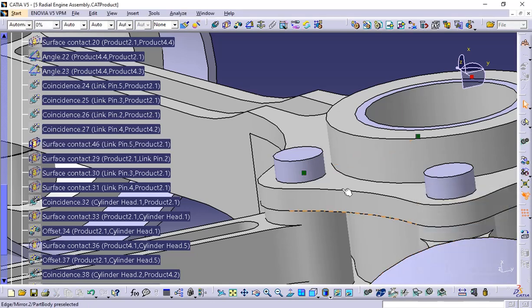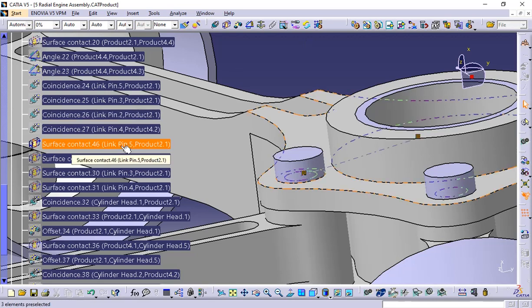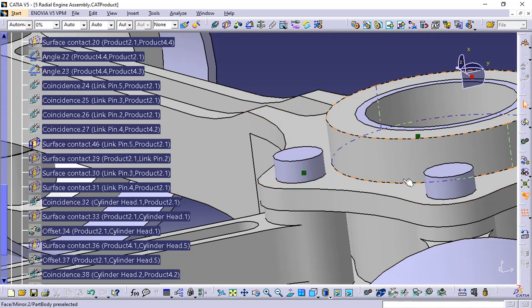Okay, now this has been changed back into the surface contact constraint from the offset constraint. So this is how we can actually change the constraints.